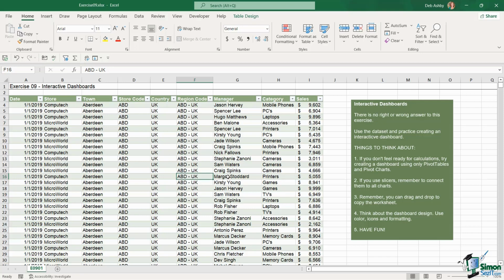Also, something to think about is your dashboard design. So you're going to want to create a new worksheet and call it dashboard, and then kind of plot out or plan where you want your pivot charts to go, and things like the overall color scheme, whether you want to add formatting or icons or pictures, things like that.